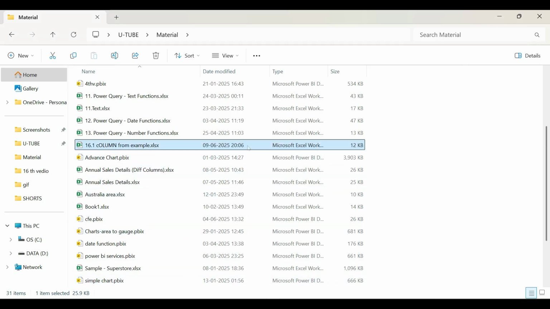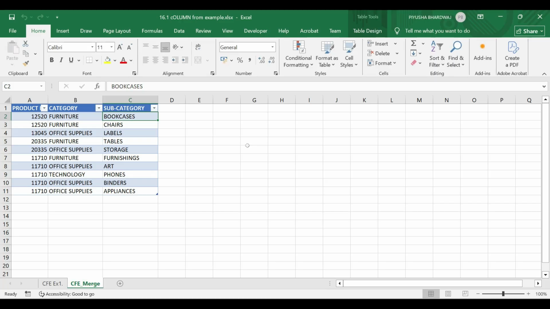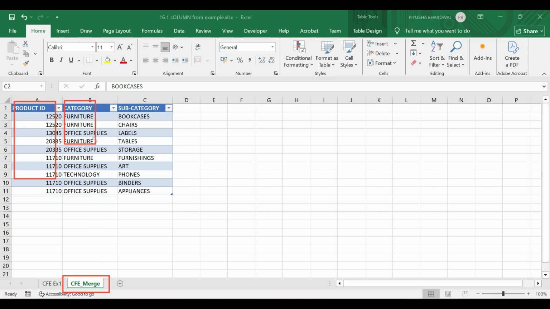I have a file 16.1 and here is another sheet which is CFE merge. If you see, there are three columns: the first column is product ID, category and then subcategory. Three columns are there. Now I want to bring all these three columns into one column. How do I do that?